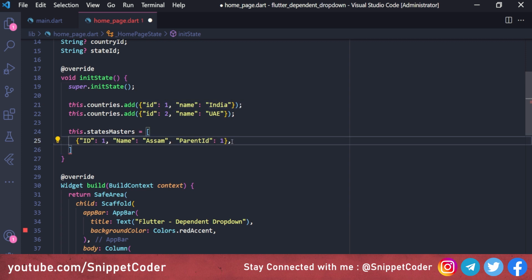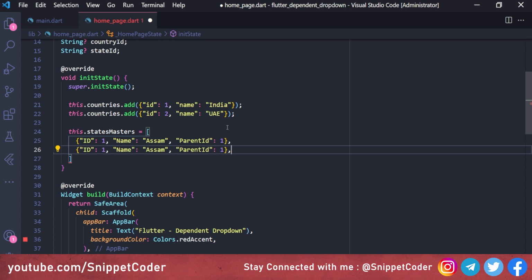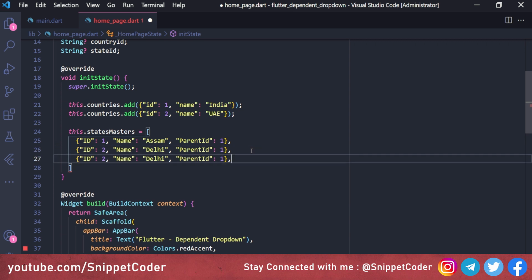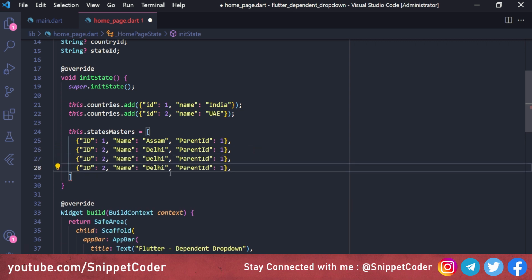Then we will create the same one. We will copy this and paste here, and change the ID to 2. The name we can change to any other state, so we will put Delhi, and the parent ID will be the same. Again we will copy this and add 2 more as a sample. The ID we change to 3, and the name to Bihar, with parent ID 1. Then the fourth one we change to Punjab, and the parent ID will be the same, 1.